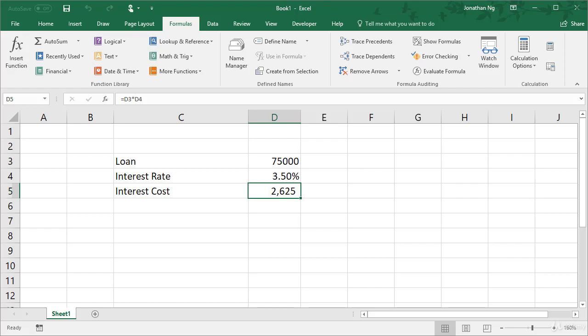In this lecture, we are going to be taking a look at named ranges in Excel. Now, in Excel, all formulas basically refer to ranges, which are basically cells or groups of cells. If we take a look at this basic spreadsheet here, we have a basic formula which refers to loan times interest rate, which gives us the interest cost.